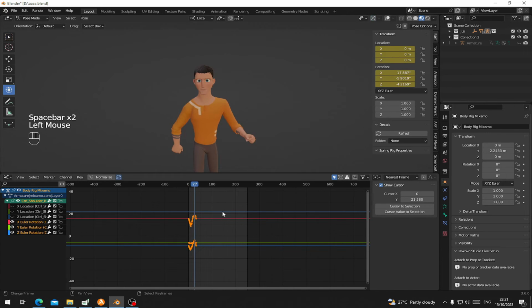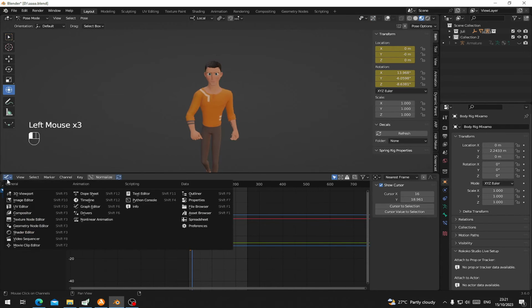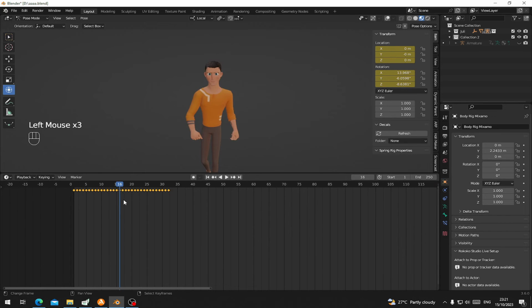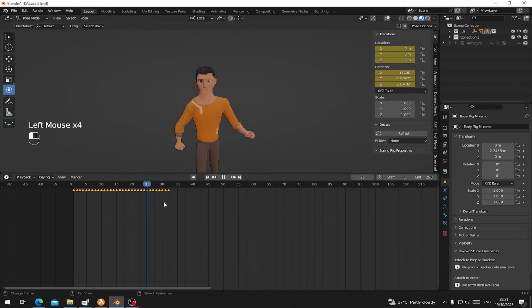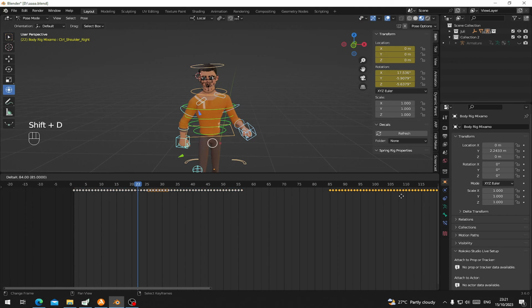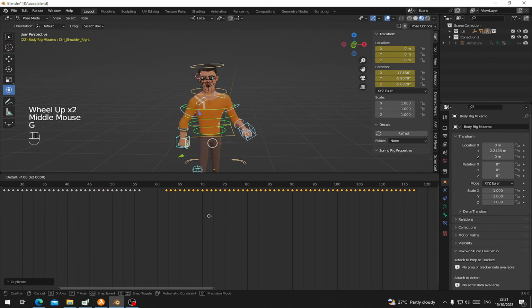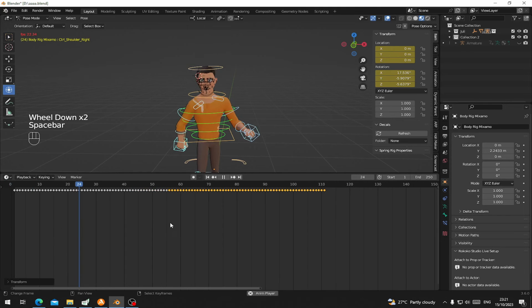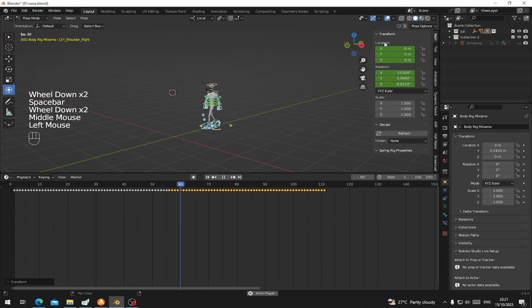Yes, now we can combine multiple Mixamo animations to this. For instance, I have this working animation. You can press A to select all of them and Shift+D to duplicate, and then grab it here to this last part. Now the character will walk.